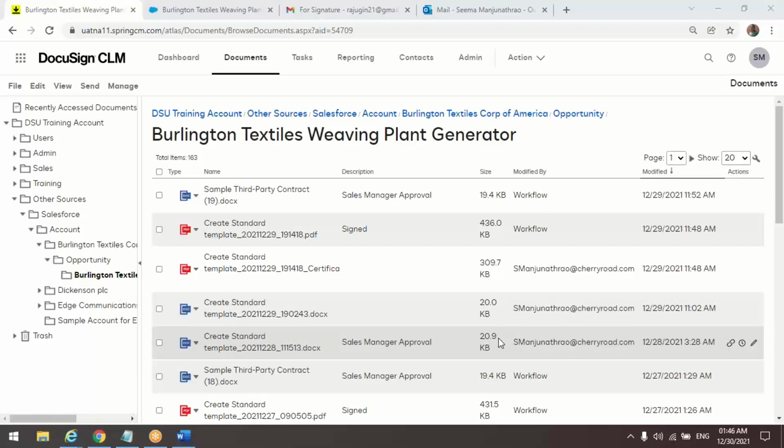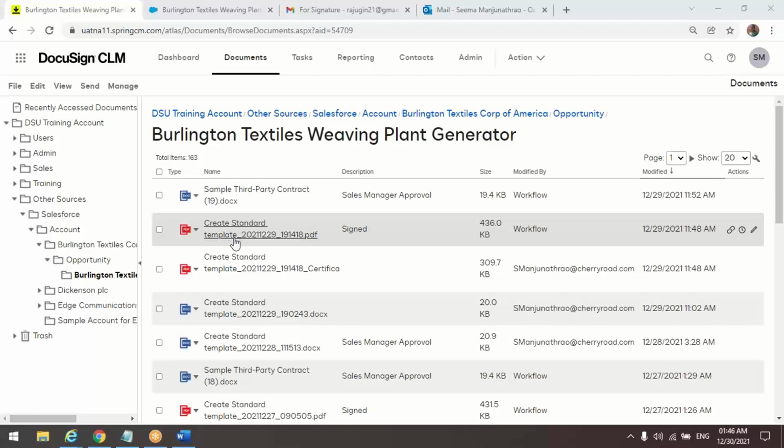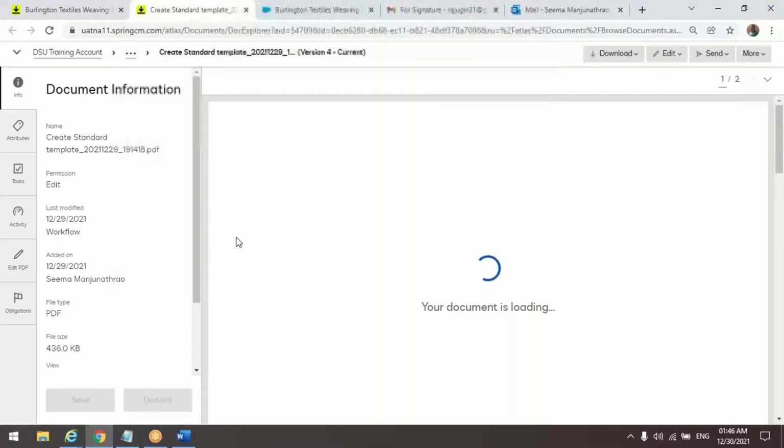So here I'm going to quickly open the signed document here. So we'll show the document has been signed. So both the persons have signed.